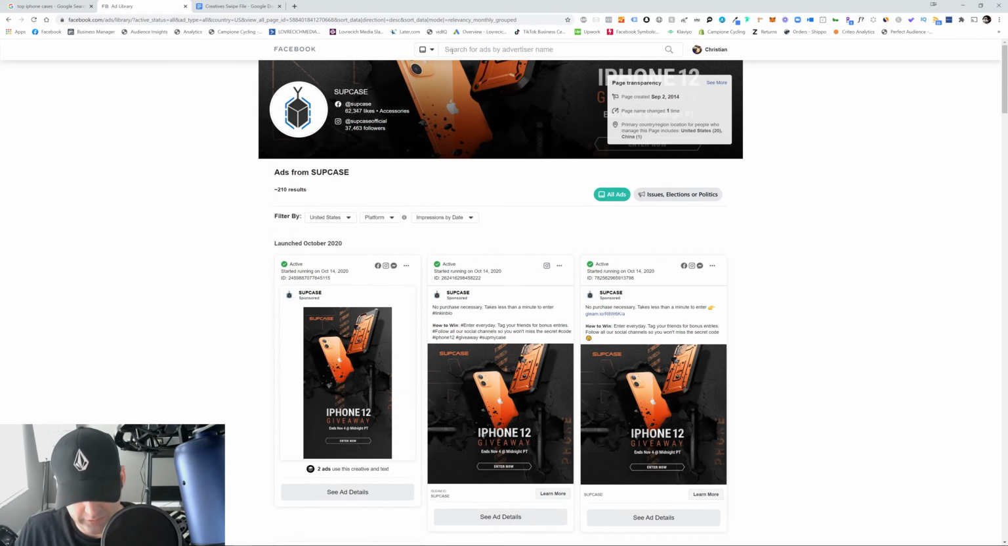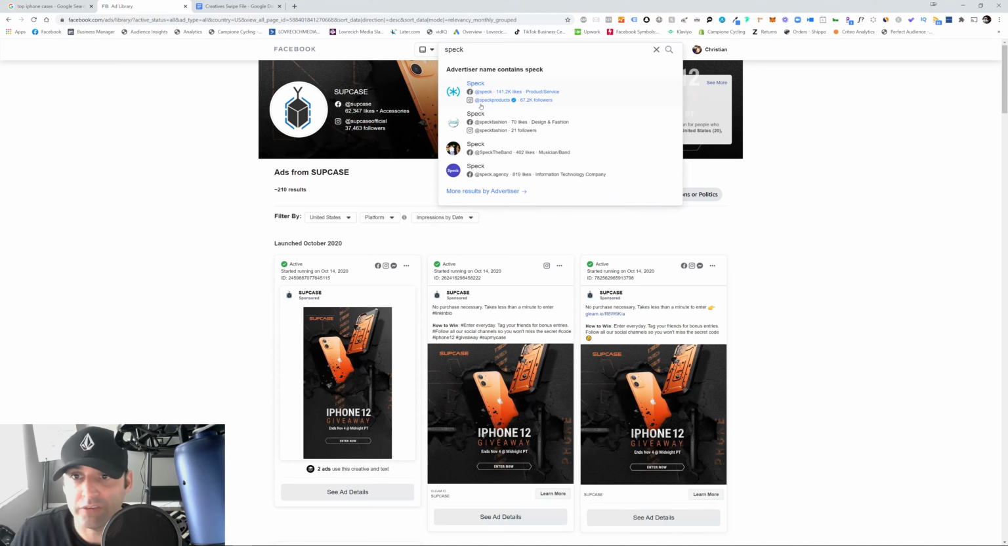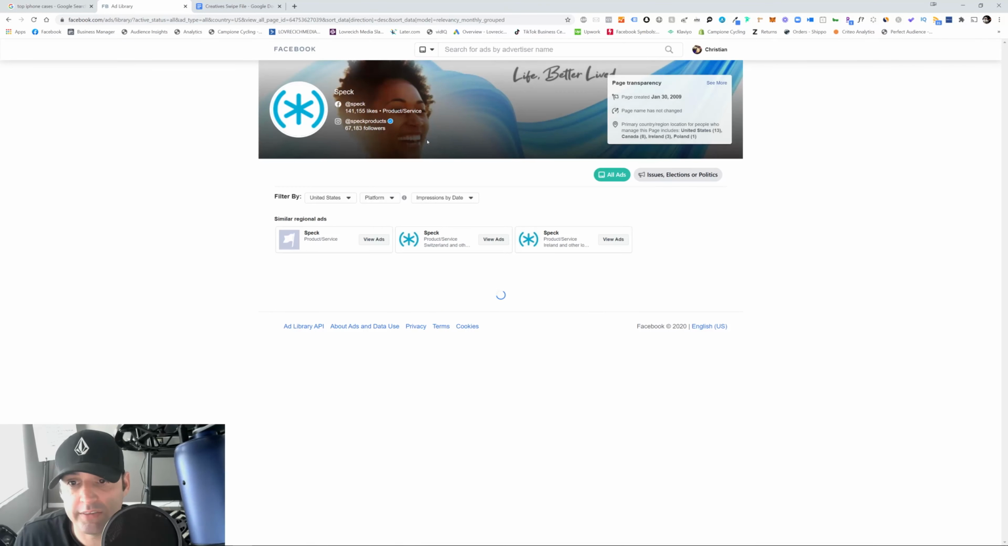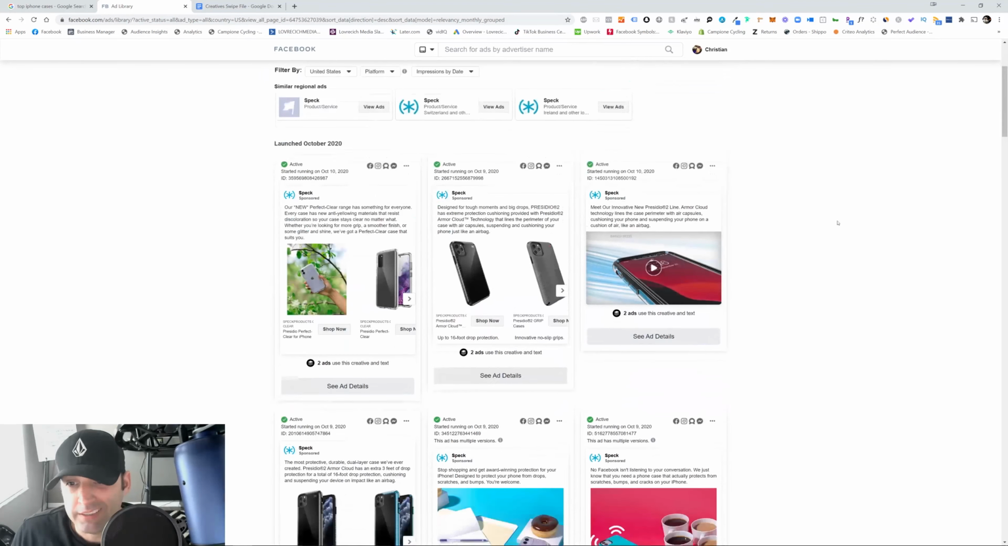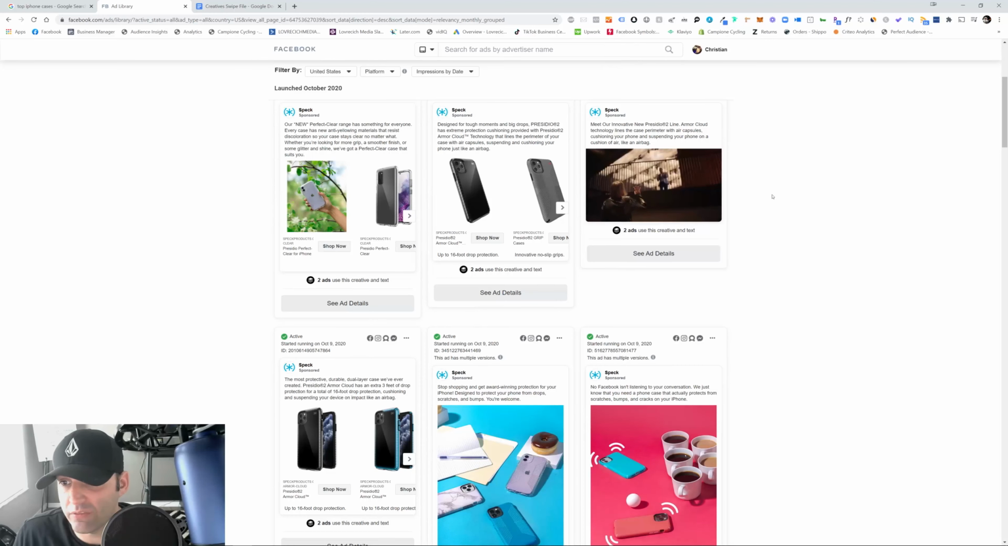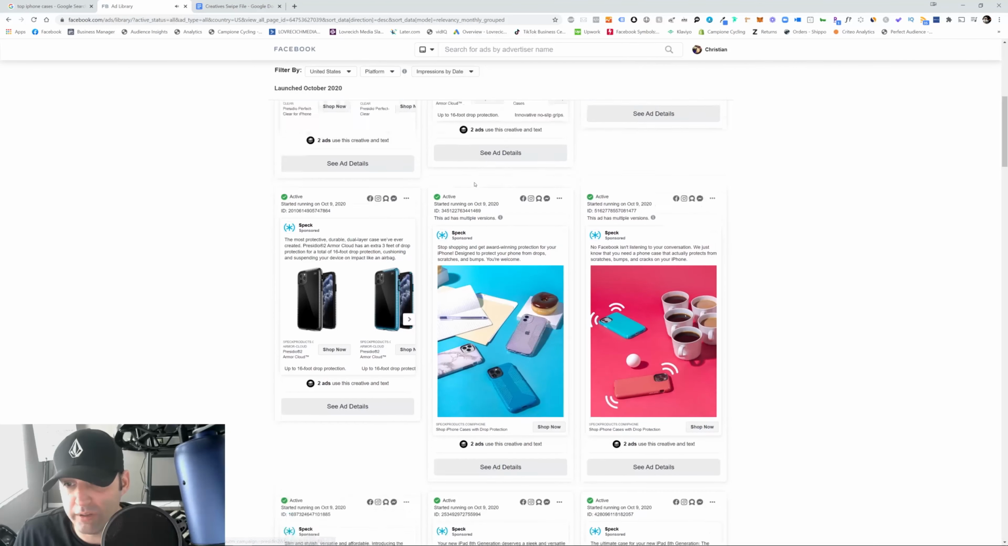So I know when I thought about Spec, I use Spec for my own phone. So let's look at them. I'm sure they're running ads. Okay. So now I don't see anything that really stands out to me. Pretty basic stuff. It's just the phone, plain cases. Oh, wait a minute.